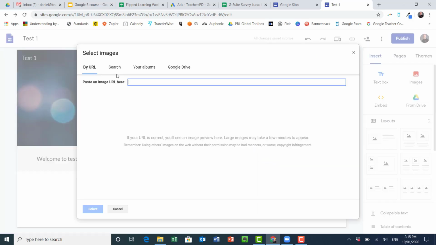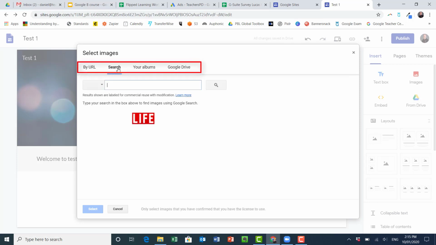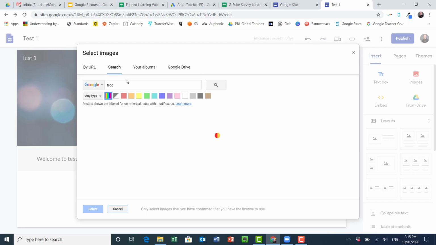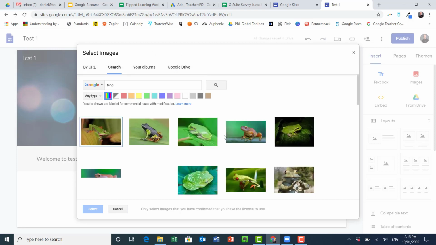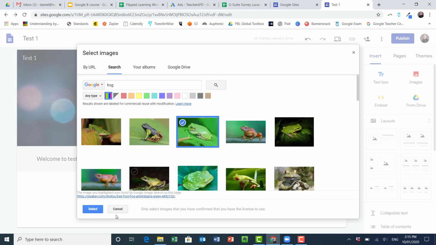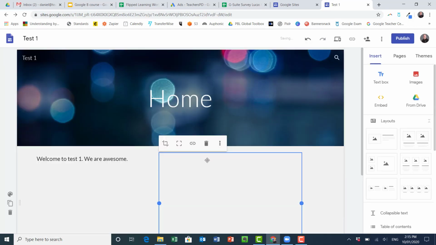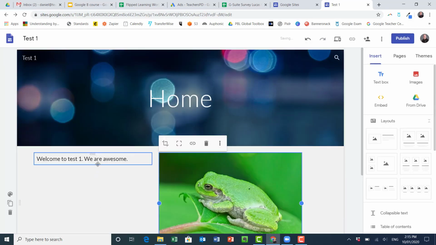Now here I can search by URL, or I can just search Google, and let's say I want a frog, just because I like to use frogs all the time for some reason. Select the frog and insert that image, and you'll see it put it next to the text.